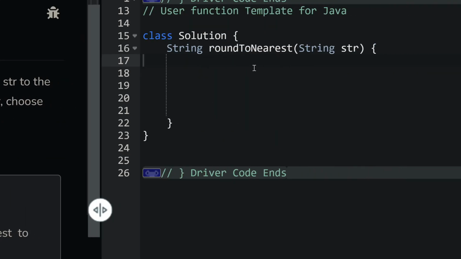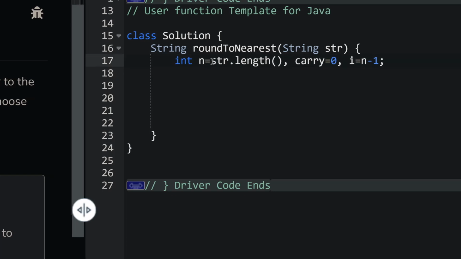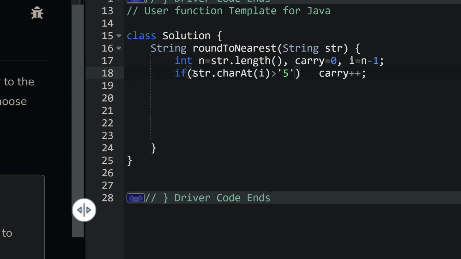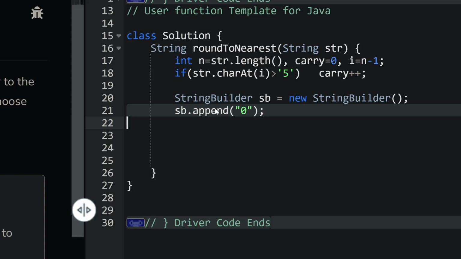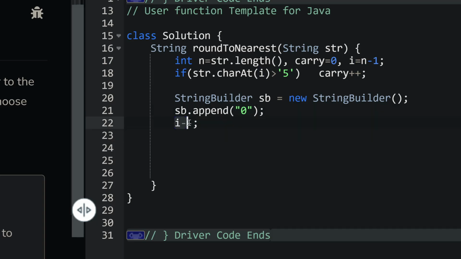So first we need to find out n, carry and i, starting from backwards. If the last digit is greater than 5, then only we need to take the carry. So I am just checking the last digit. If it is greater than 5, we need to carry one value. We have a string builder, then we need to append 0. If the last digit is 0, we are just appending 0 and moving to the second last digit.